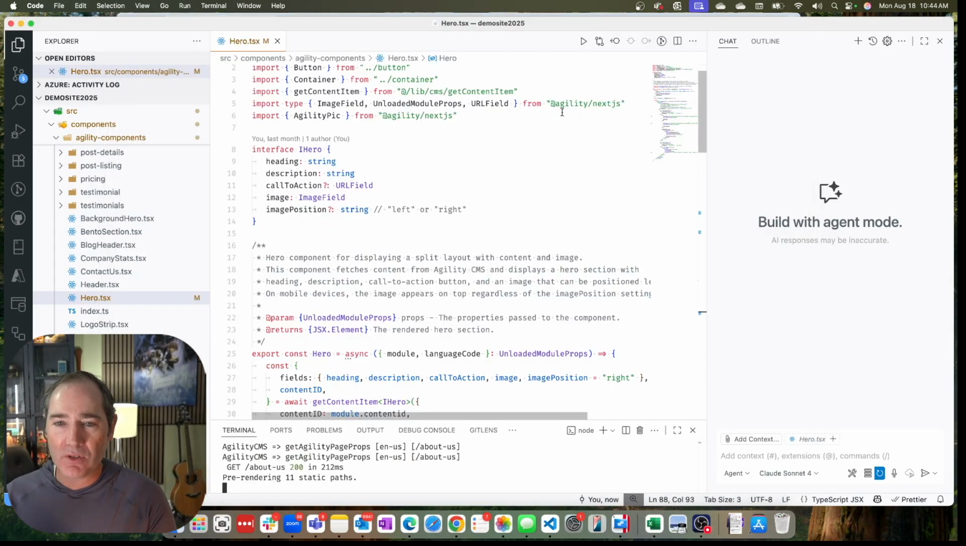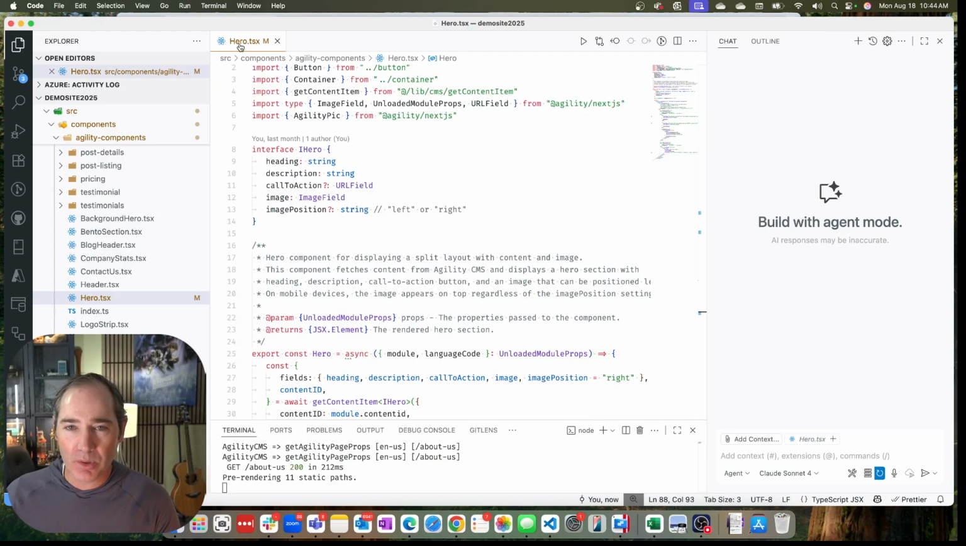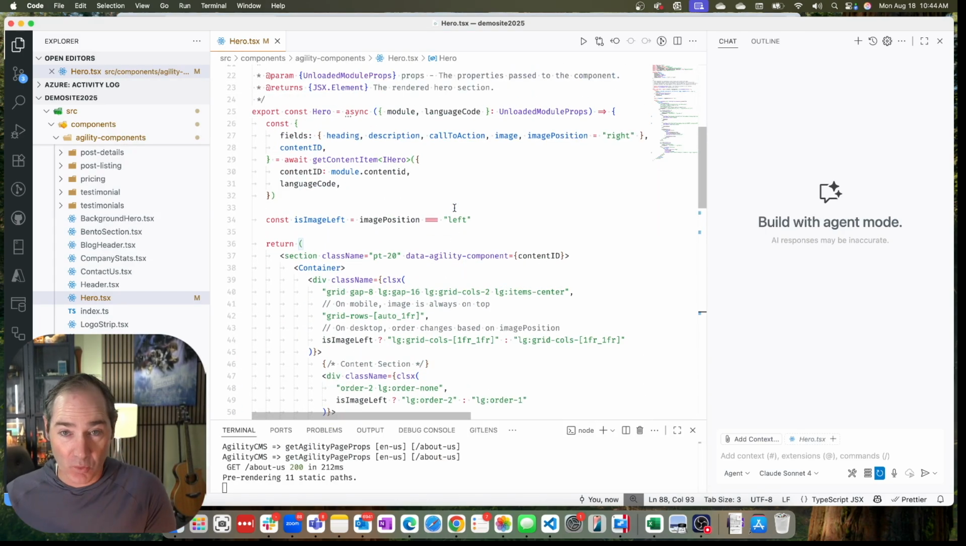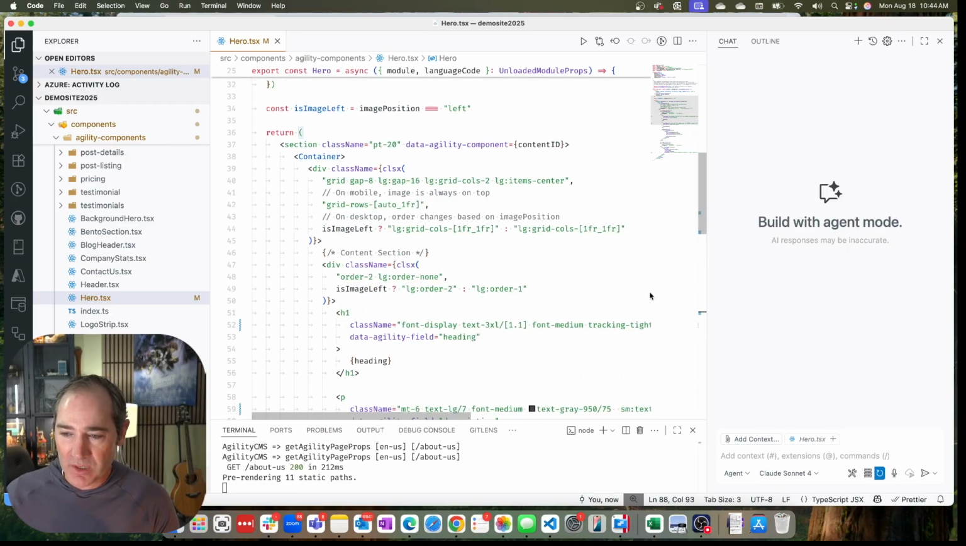So we're working in VS Code. This is our actual hero component that we're working on. And you can see that it's a pretty straightforward component. It's a React server component. We're using Tailwind here, so we can use Tailwind's dark mode, the dark colon prefix to kind of do this for us. So let's give our AI agent some context. I'm using Claude Sonnet 4 in agent mode in GitHub Copilot for VS Code.